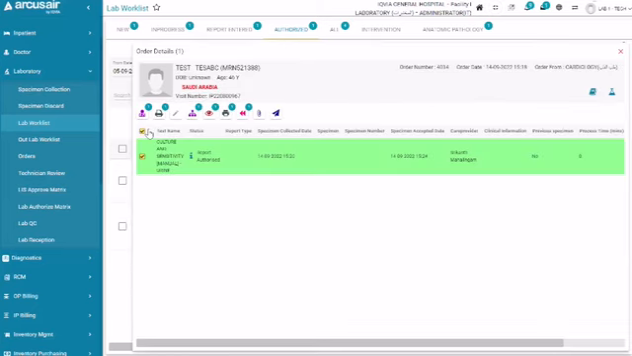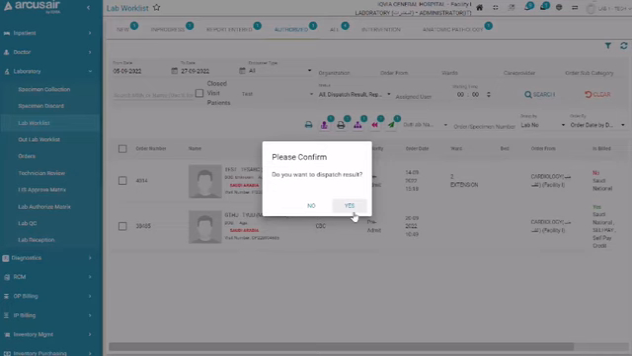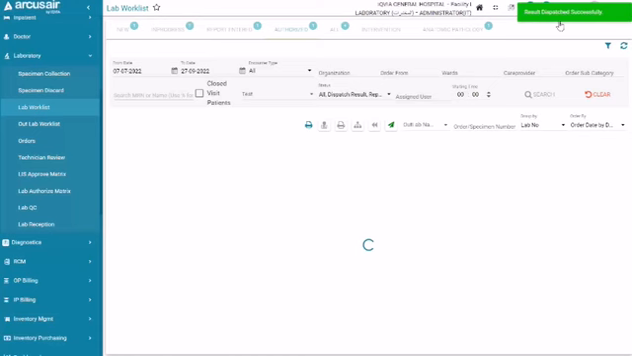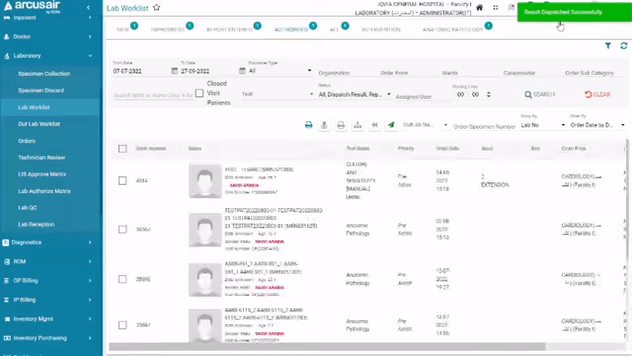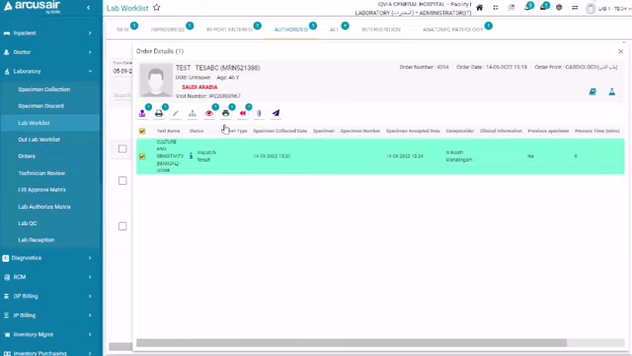The user can assign the care provider and can print the sticker by clicking on the icons. The technician can click on the dispatch icon to dispatch the results. Confirm the dispatch. And the result will be dispatched successfully. And also the result can be viewed by clicking on the Result View icon.